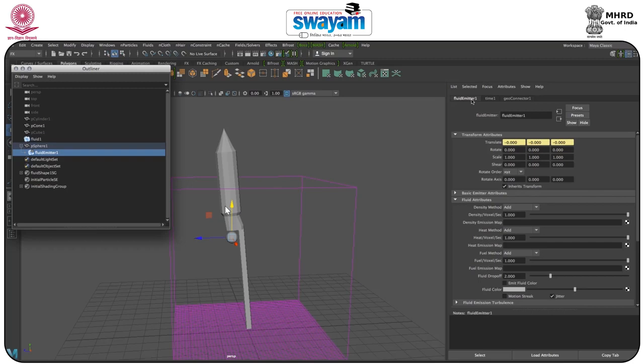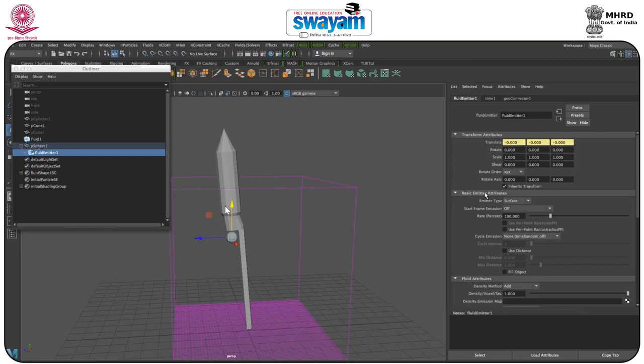Okay, fine. And we have the base emitter attributes. So we'll go to base emitter attributes. Here you have the emitter type, so I will change this emitter type to omni. Now what else we needed, we will just go here only, base emitter attribute, and we have the rate percent. So I will just increase the percent by 1000, so that we needed more smoke and have some random animation in it.